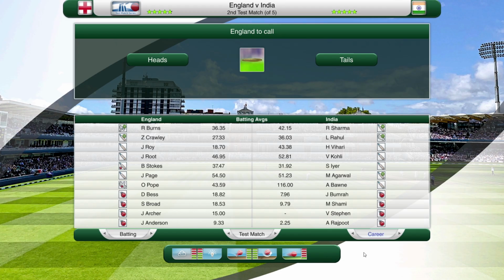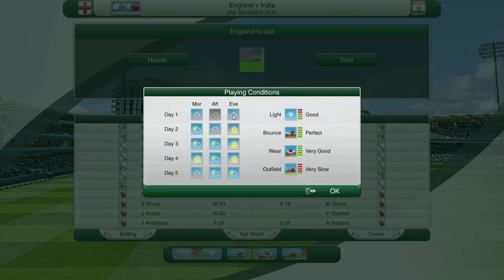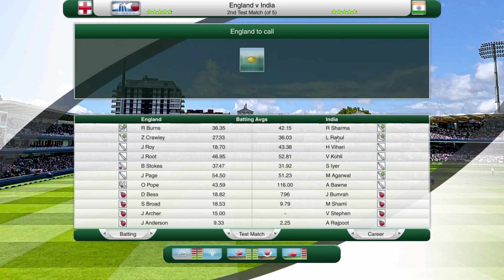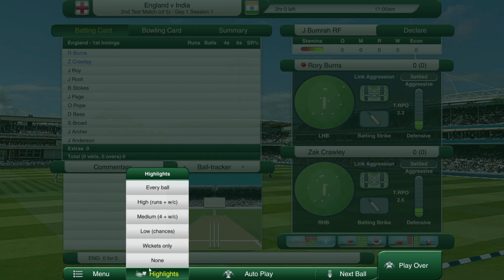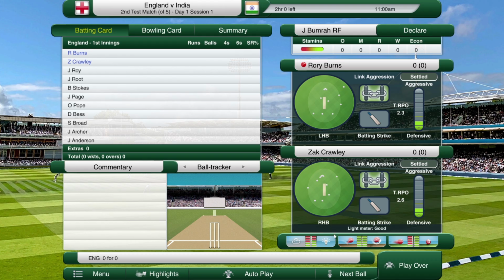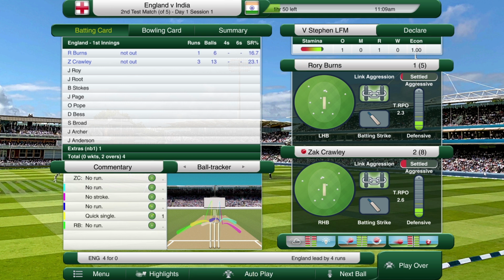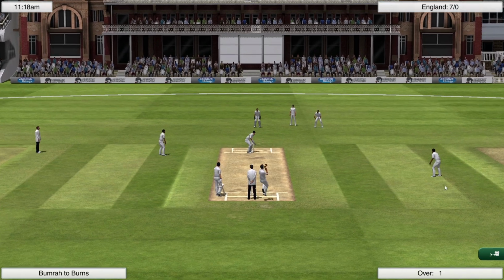Into the match. Have a look at the conditions. So we're looking for some cloud cover on the afternoon. Might be a case of bowling first. Looks a little bit cloudy early on and then getting hotter as the match goes on. So tails never fails. Well, India bowling first. So, I suppose that's the right decision for them, really.